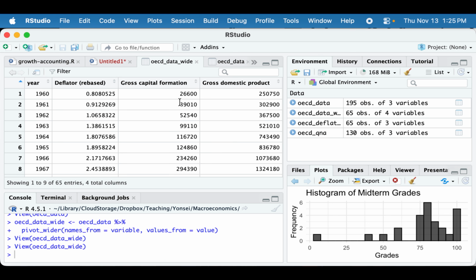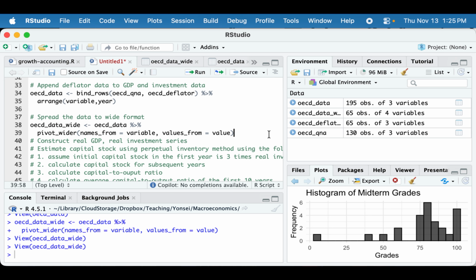Okay, this is beautiful. I have the years, this is exactly what I wanted. I have the years on the first column, then I have the deflator, gross capital formation, and gross domestic product on each of these columns. Very nice. Now, I am going to want to rename some of these things.